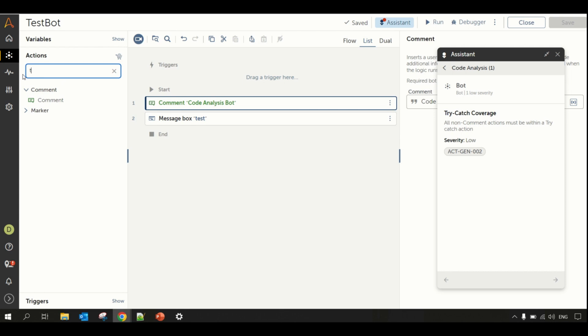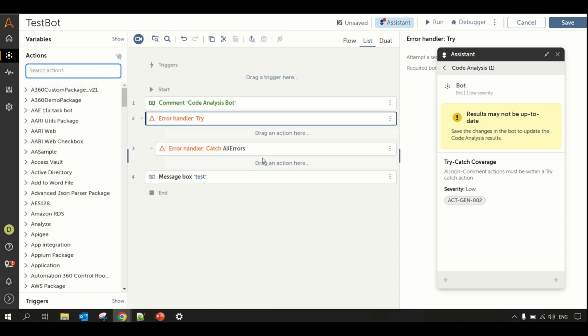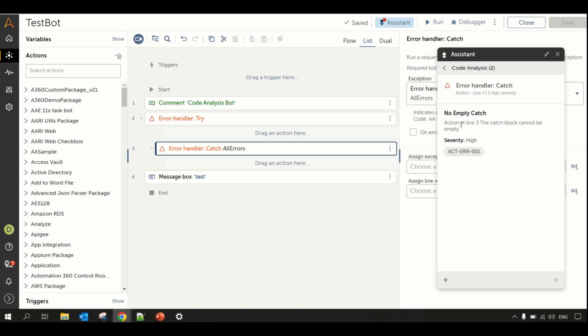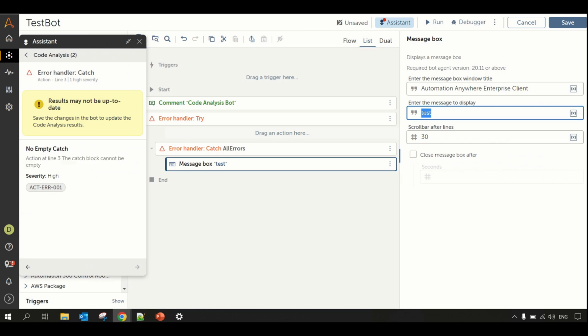So we have to specify a try catch block, and remember, we cannot specify an empty try catch block as well. So this is try catch, and once you implement a try catch, let me save this. And now in our code analysis, there should be another error with empty catch. We cannot have an empty catch. So in the catch block, let me put a message box, and in the message box, I can say some error occurred, something like that.